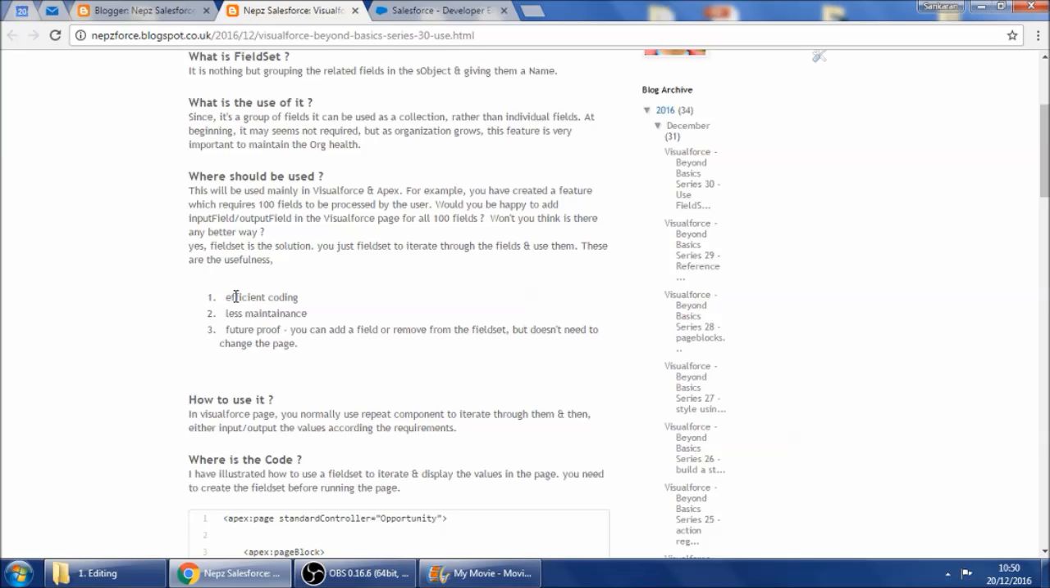What I mean by future proof is you could later on add some fields. For example, initially you could have 50 fields, but later on you could add 10 fields, remove 10 fields, change field labels, change field names, or change field types. In those cases, either a developer or an admin can do it, but the Visualforce page code doesn't change. You write once and it will be applicable for the future as well. That's why it's future proof.